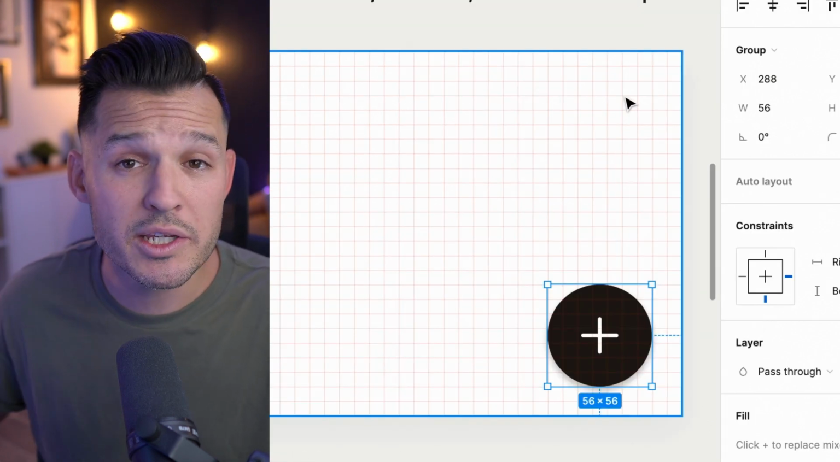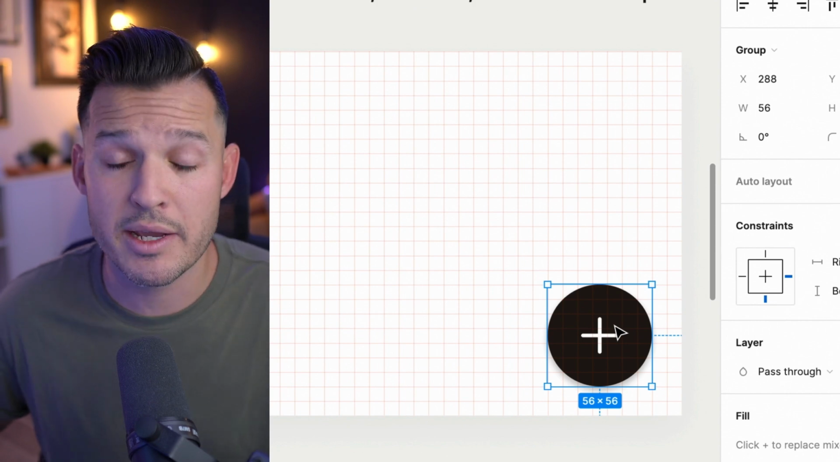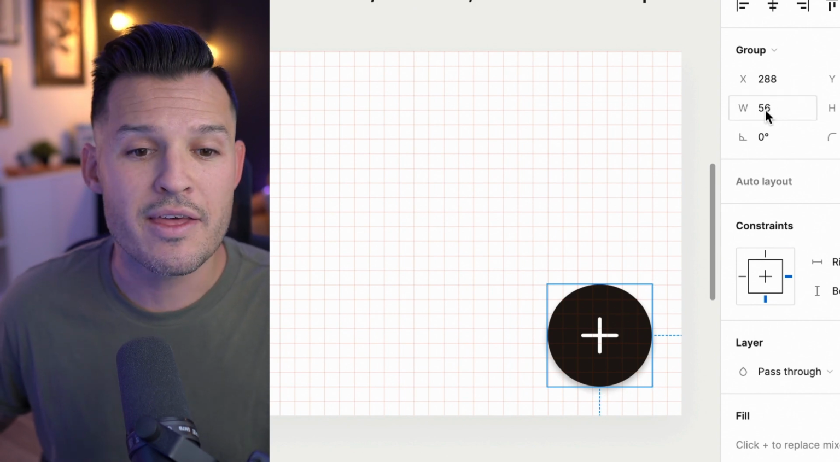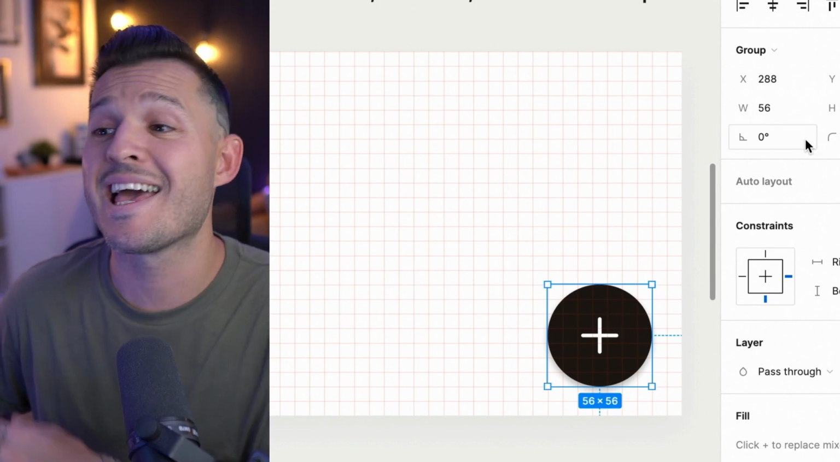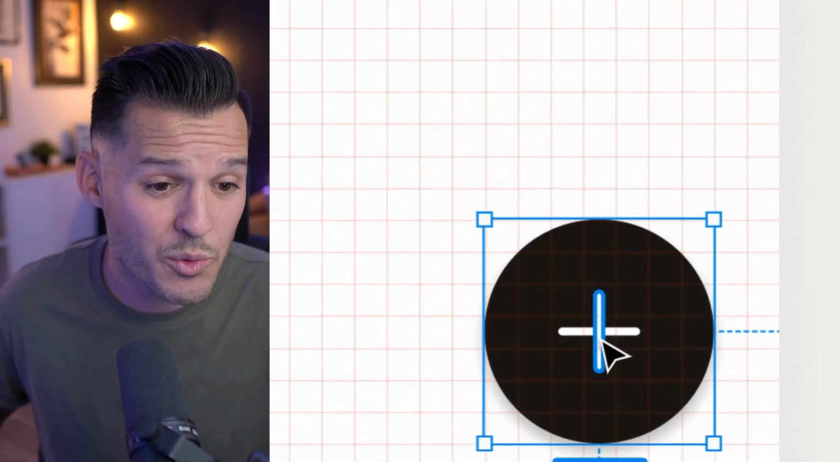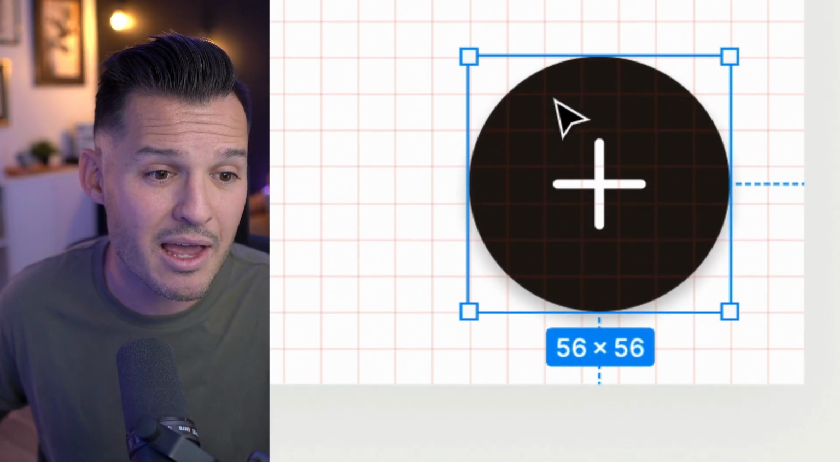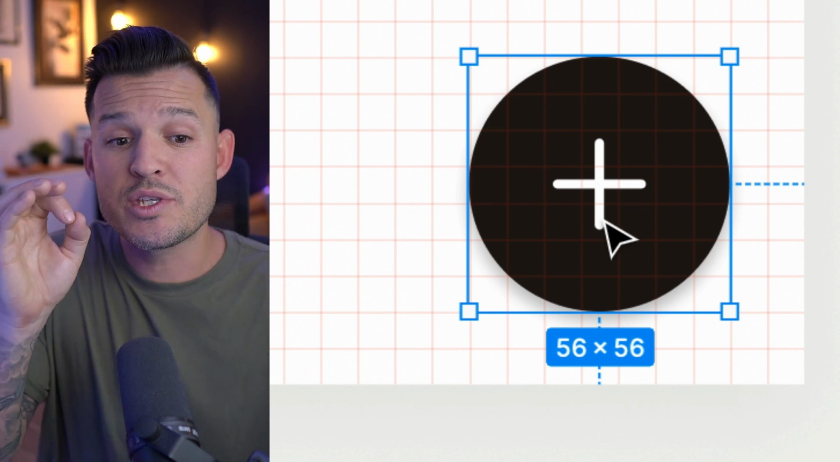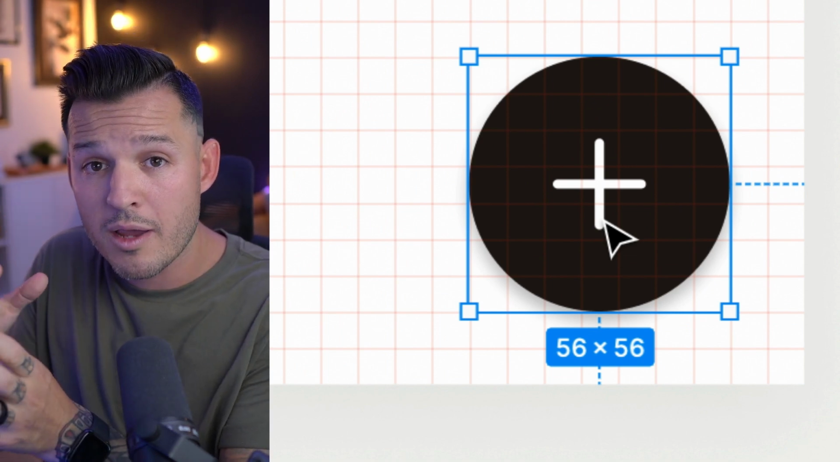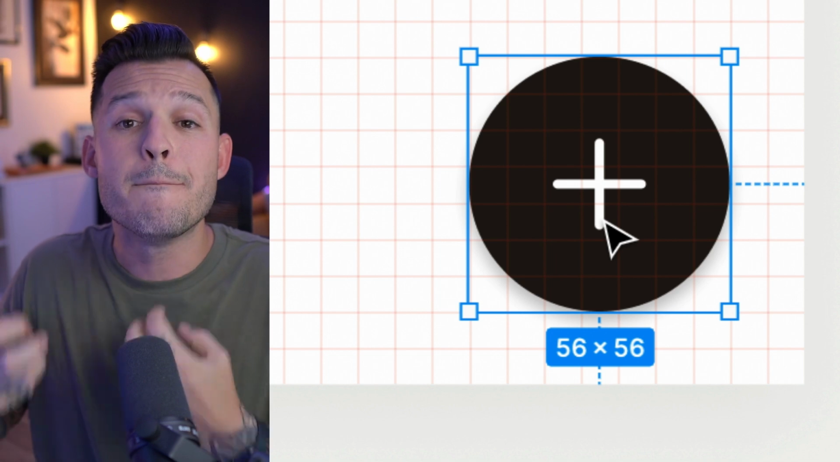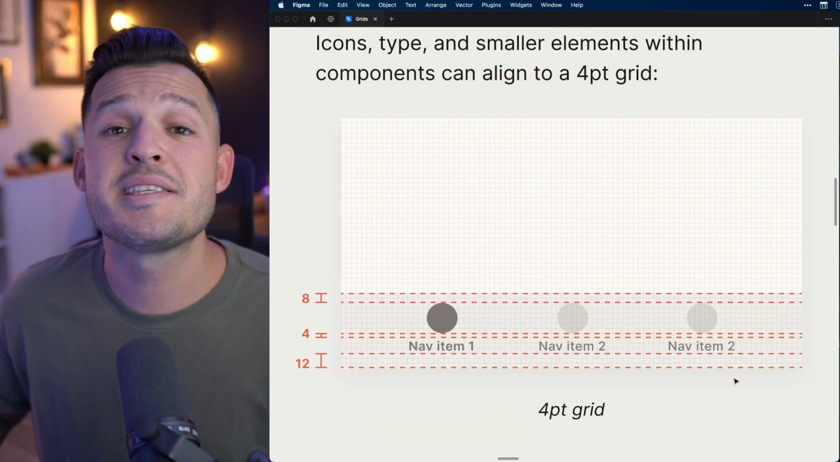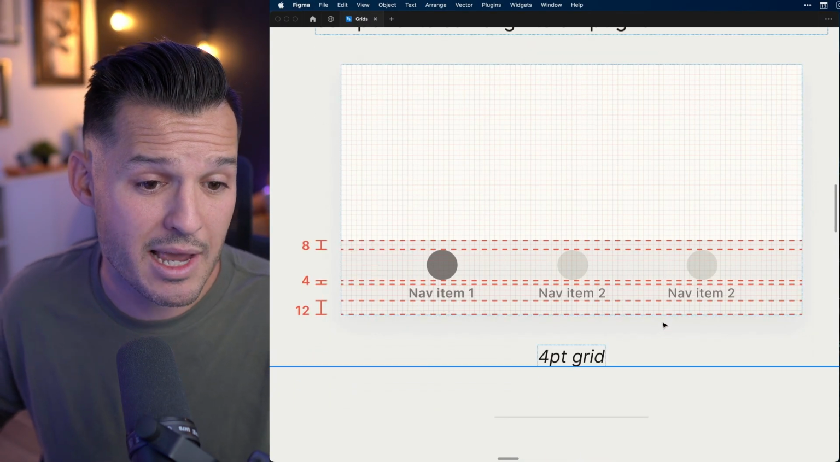But this works out really great for us because we have some sort of iconography or a button here that is set to 56 by 56. That is divisible by 4. So we zoom in, you can see that it is lined up on those grid lines. So we start to establish a lot of rhyme and reason and structure based off of this grid. And you can see how this is gonna come into play in this next example.